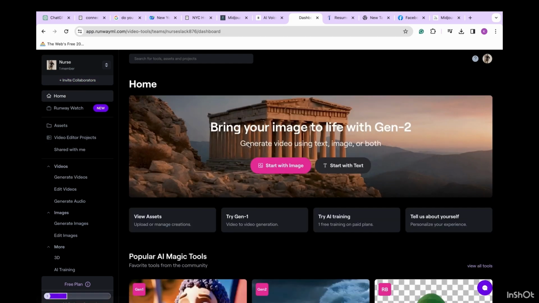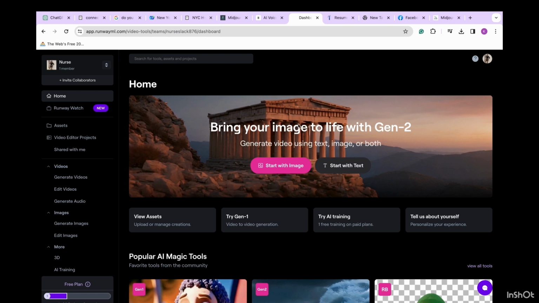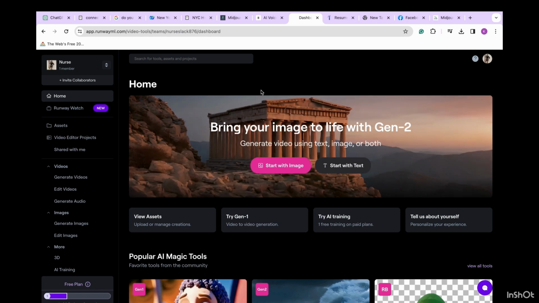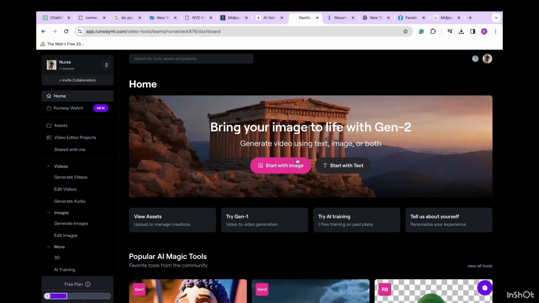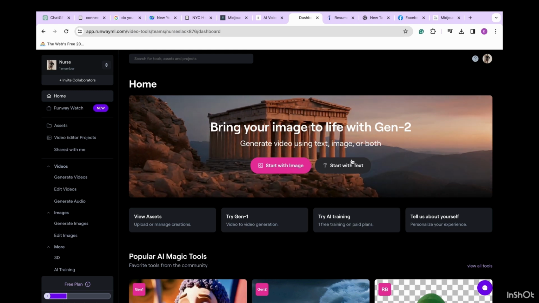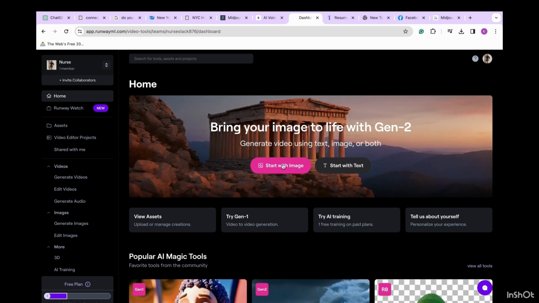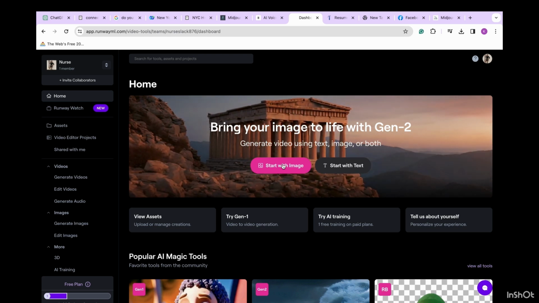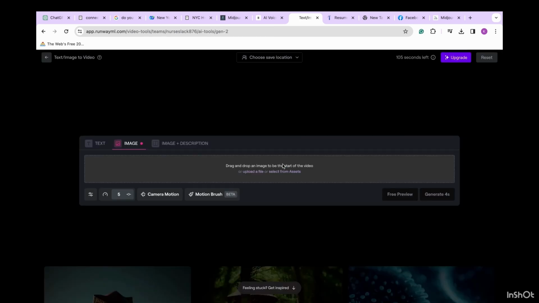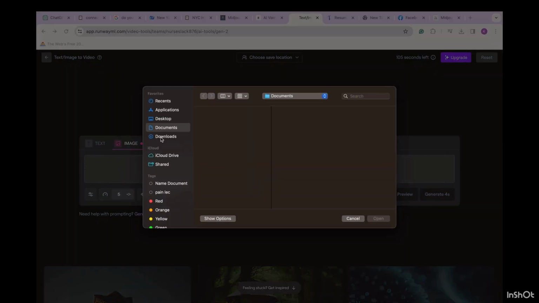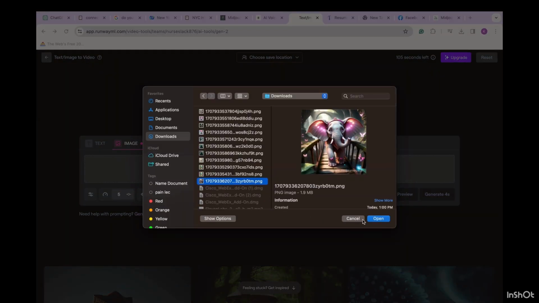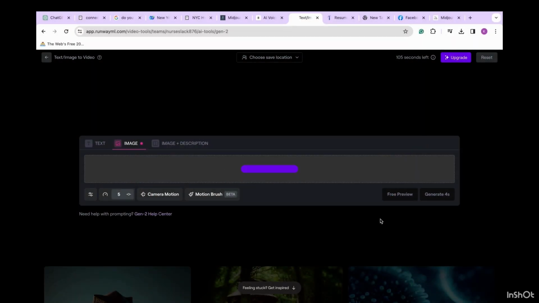go to home, then you're going to select start with image. You can either start with text or you can start with image, but since we have the images, we're going to select start with image. You're going to select upload, and the upload is going to take you to your download folder on your computer. You're going to select each image individually, and it's going to be uploaded into the software.